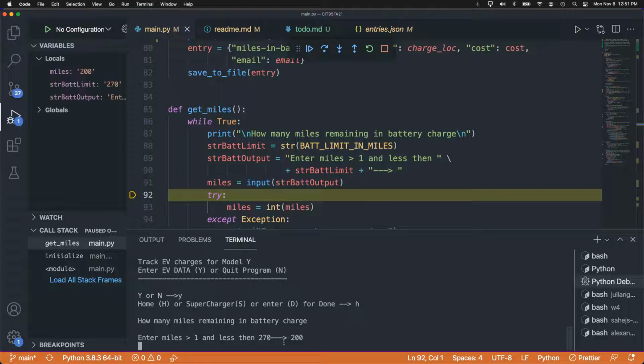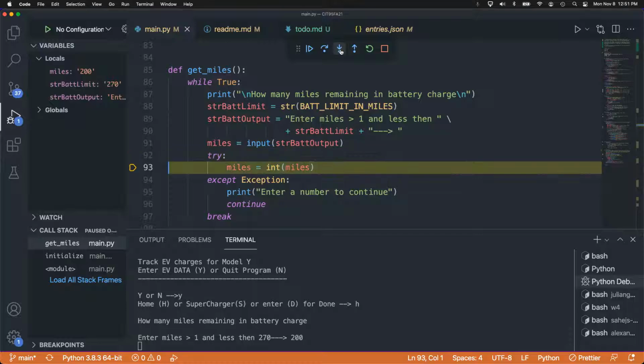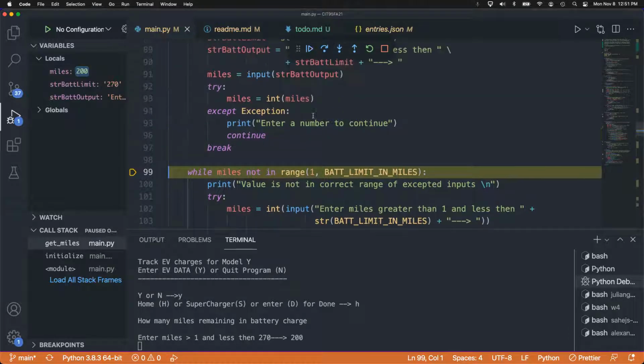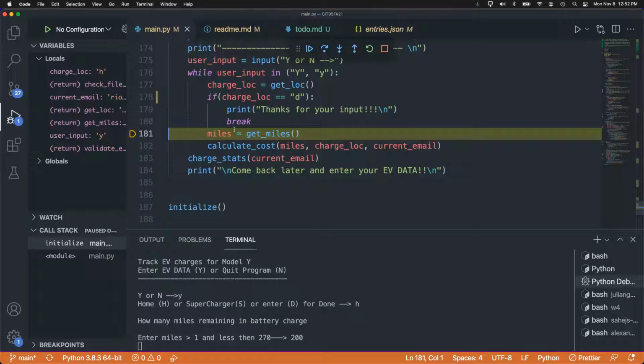So I'm going to say 200. Now it's going to try to convert the input to an int. If you can't, that means you didn't get the right kind of input. Again, I'm using a try except block to do validation. So it says I'm going to try this. If it throws an error, I'm going to say, enter a number to continue. It just repeats this loop and continues through here again. Otherwise, it breaks out of that. So that's how I handled the validation there. And then from get miles, I return miles.